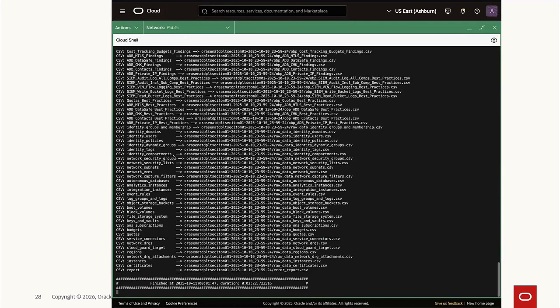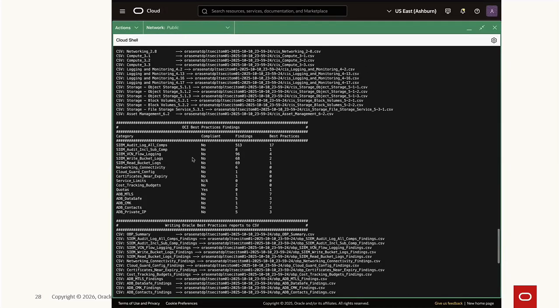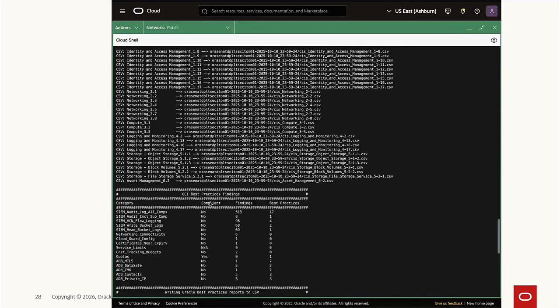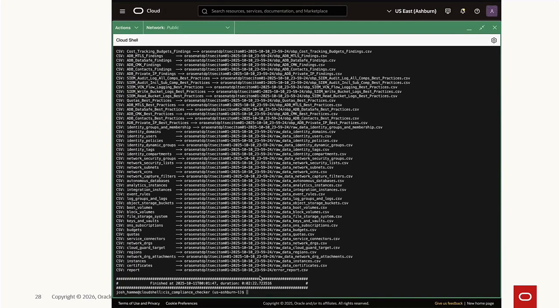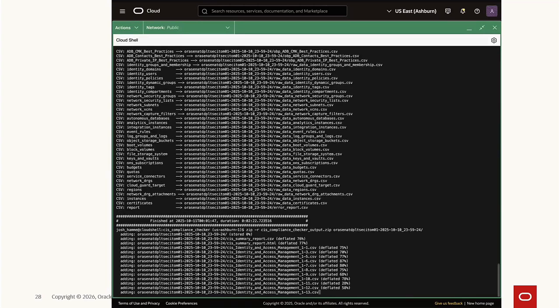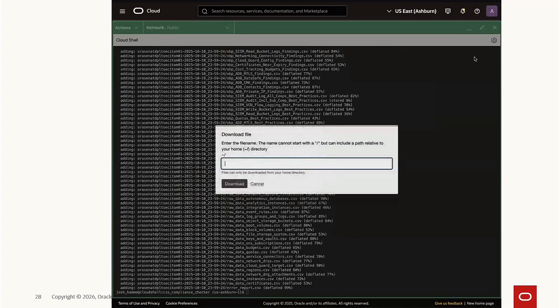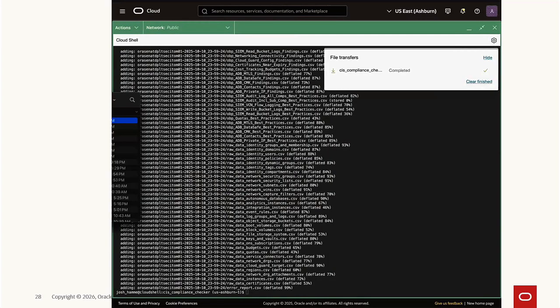So at the end, it gives us this report, right? We can see all the findings, if we are in compliance or not. There is a section for the CIS benchmark requirements and for the Oracle best practices. And now I zip up all it gave me back, and then I am going to download it to my local machine directly from Cloud Shell, so we can better look at what it got us back. So we're downloading it now.